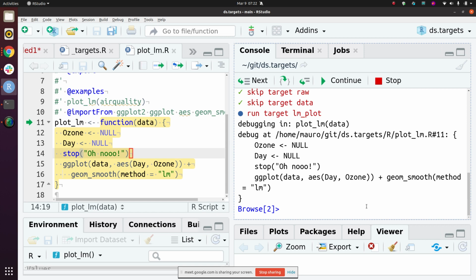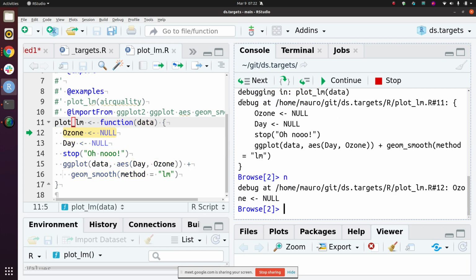As you can see, R automatically opened this file because I have the source code. The file is called plot_lm, and it has the function called plot_lm. I can use next and so on. Let's press next, and it moves from line 11 to line 12. I can do next again. Let's click here again, next.